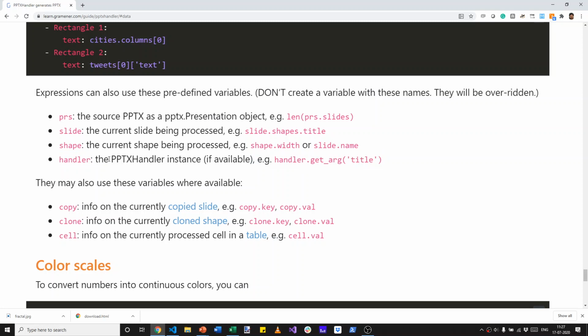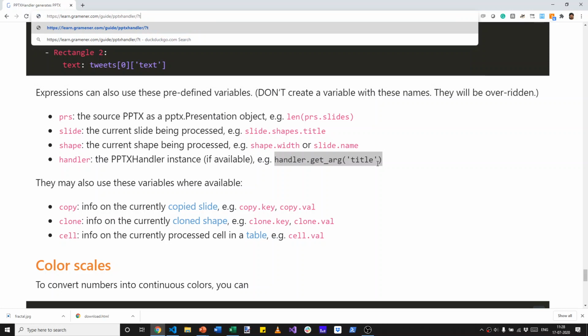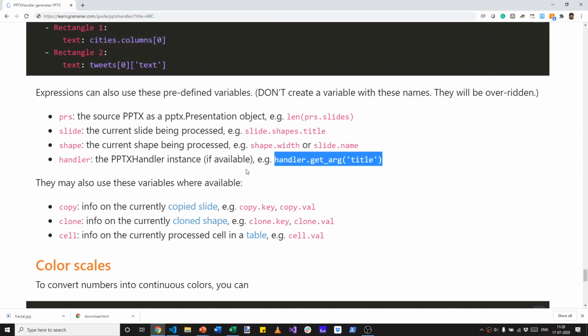There's only one thing that I will mention though, that handler.getArg of anything will allow you to access what is there in the URL. So if you set title is equal to ABC, then ABC as a string is the result of this particular expression.